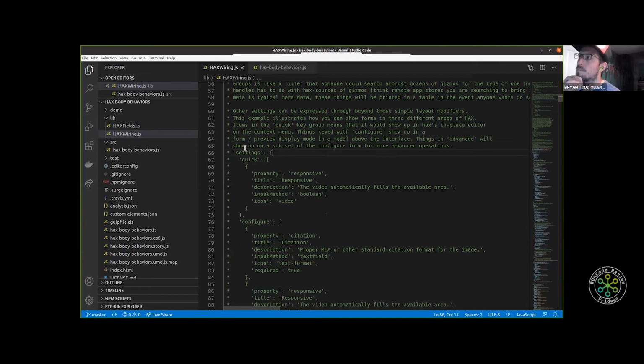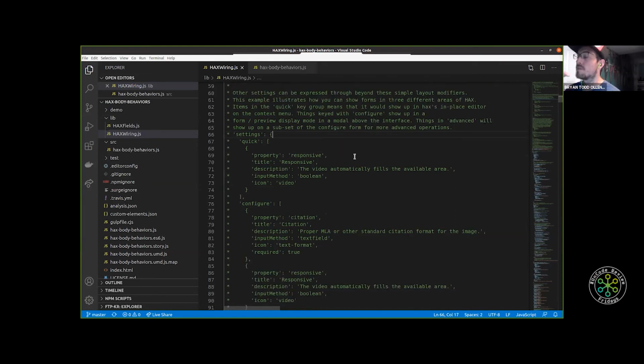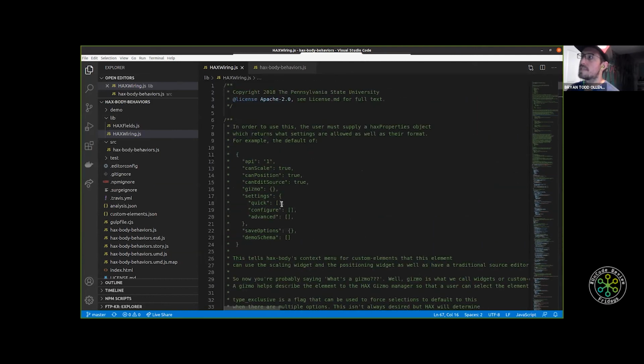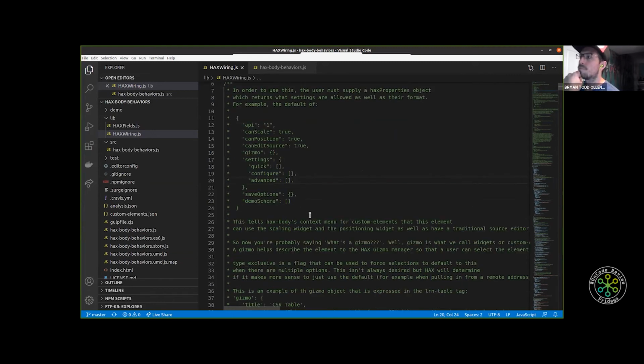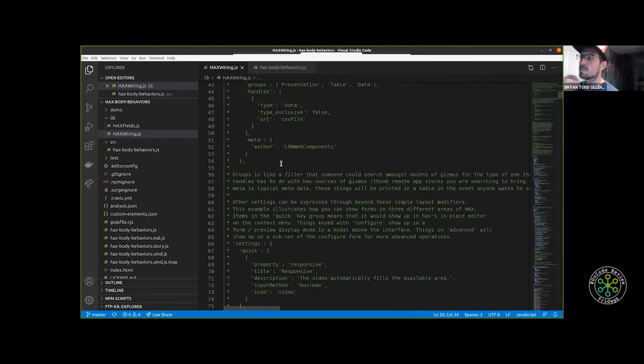So as part of making this definition, this thing called HAX schema we've been talking about, the element implements something called static get HAX properties. And static get HAX properties has to return a data structure that looks effectively like this, as far as what the API is. Can it scale, right? Gizmo is how it shows up in the UI. Settings is these groups that you end up seeing, particularly configure and advanced. As Alice mentioned, there was some confusion around their placement.